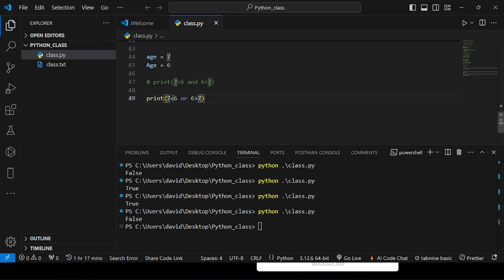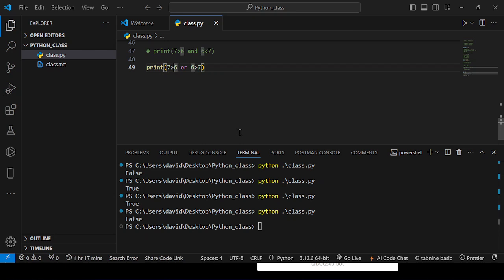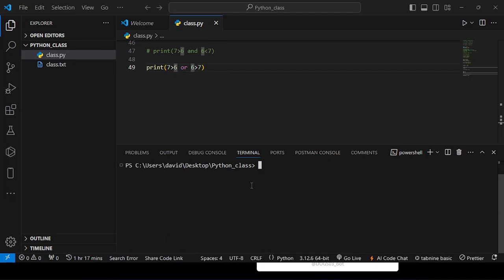So let me do 7 is greater than 6. Now if you look at it, let me print our code. You can see it's showing us true. Let me clear. It's showing us true. That's because one of the conditions is correct.